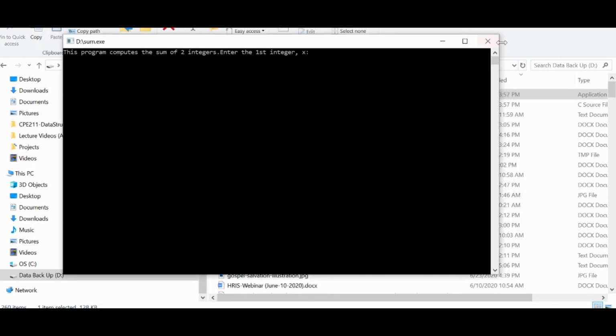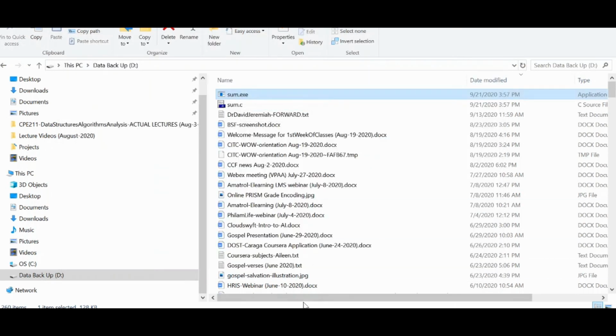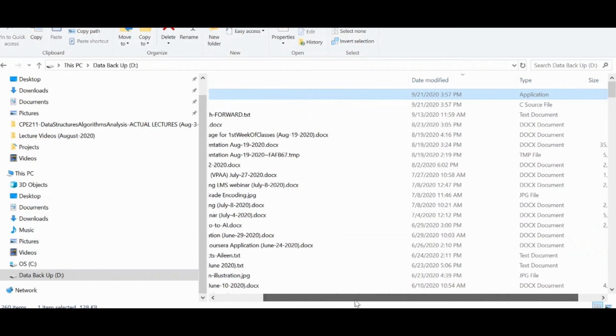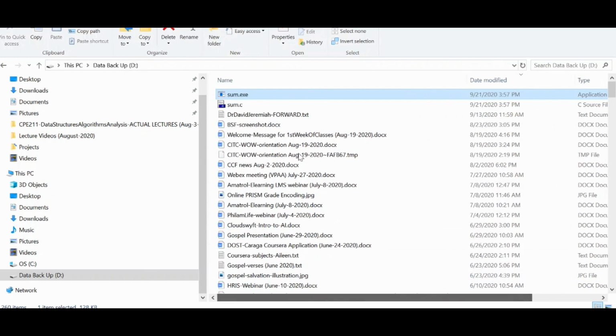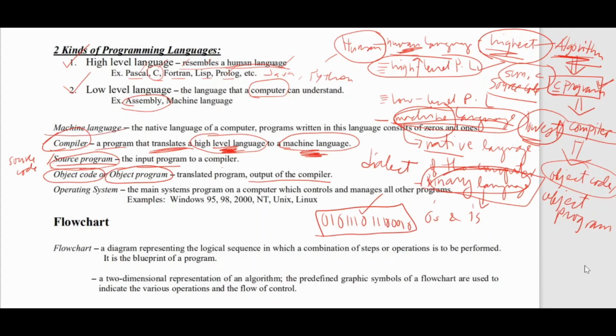Notice that when we double click it, it runs or it performs the instruction. Take note that the type of that file is application, meaning executable. That's why the extension is .exe. So the machine language is the native language of the computer. Programs that are written in this language consist of zeros and ones.